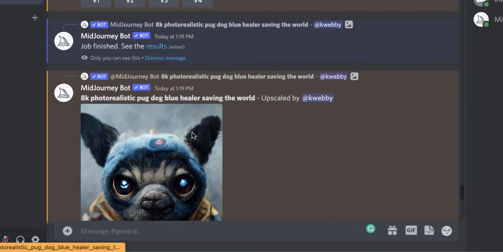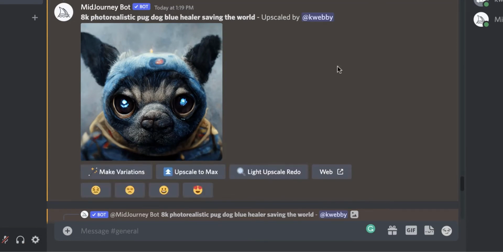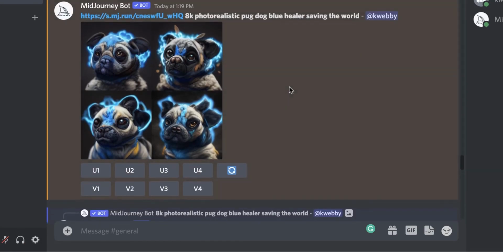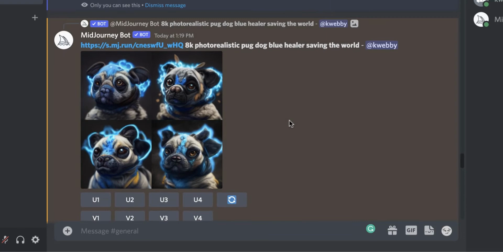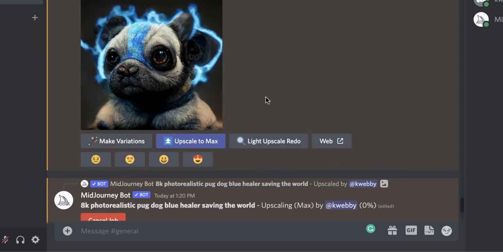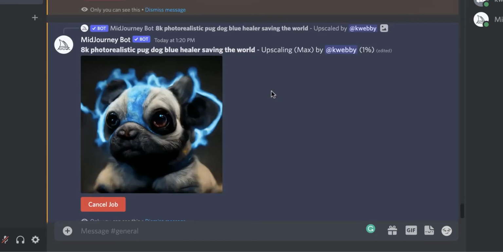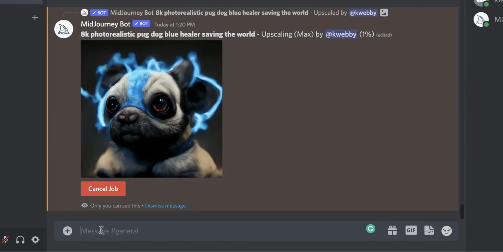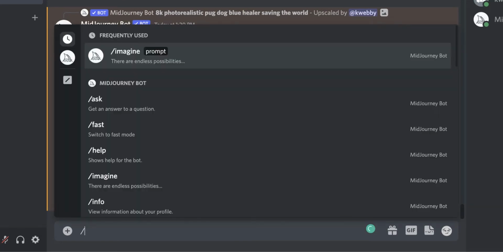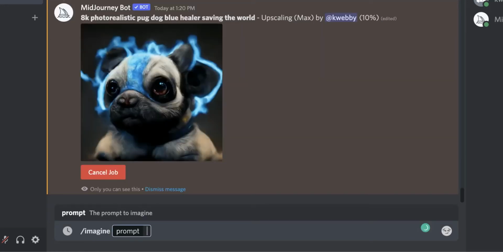Okay, so I want it to upscale to max possible, and let's see which version I like of it. Oh, look at this. It looks like Peter got superpowers, something like that. Okay, let it run. Let's create something more. Okay, so let's create a Batman. If you are a fan of Batman or something like that, let's exploit Batman in this creative art.